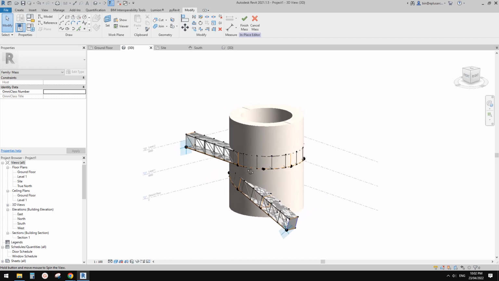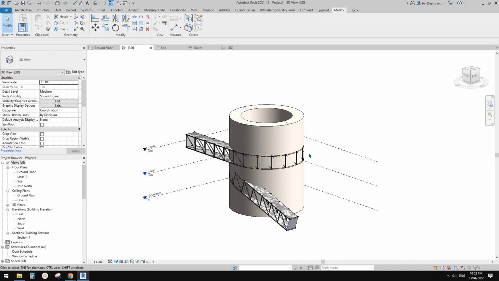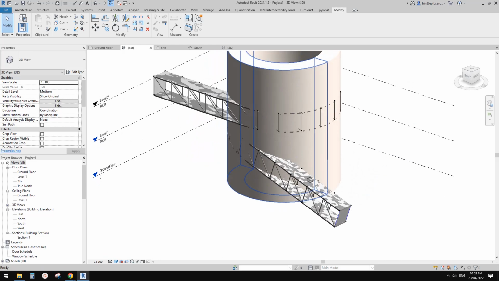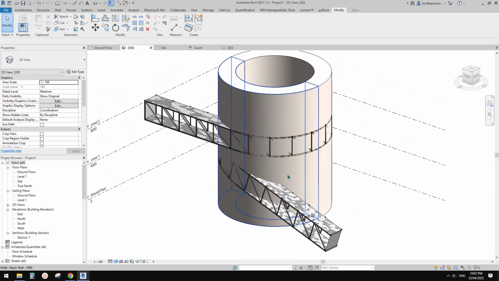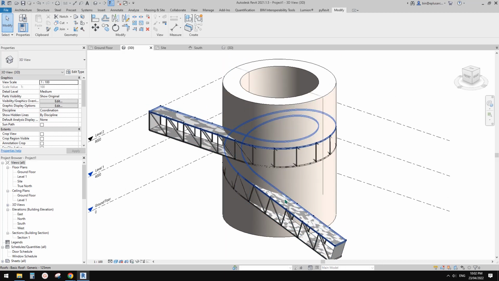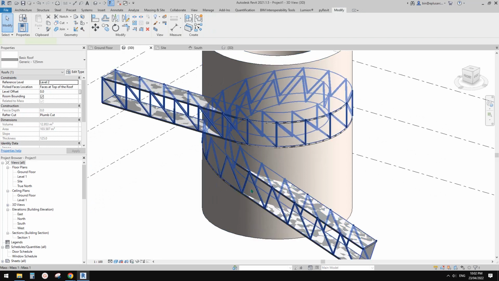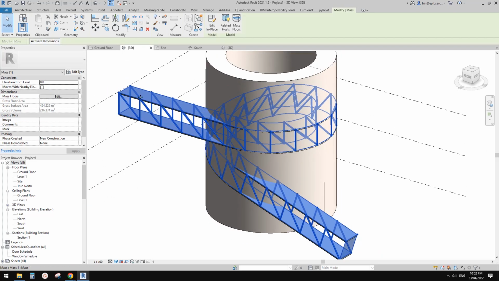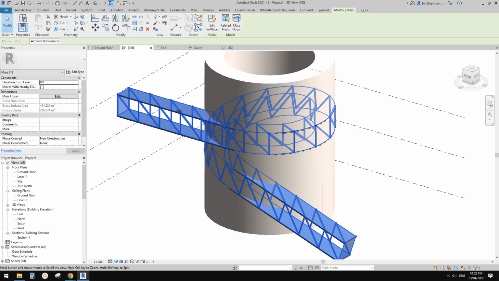I don't know, but I know that there is a workaround. We can't create a void and then cut this, but what we can do is, because we already have this massing, right? We have a massing, we can create a solid or create a wall, maybe we can create a wall.